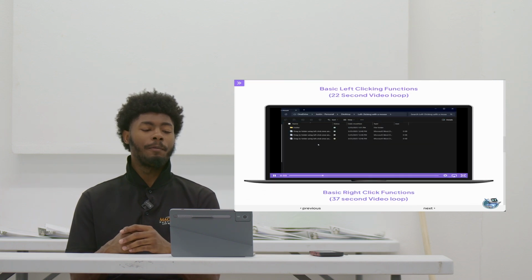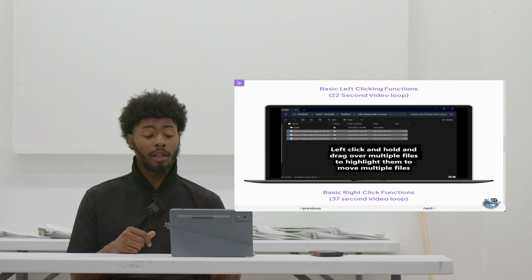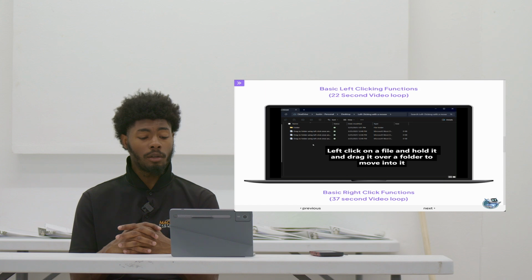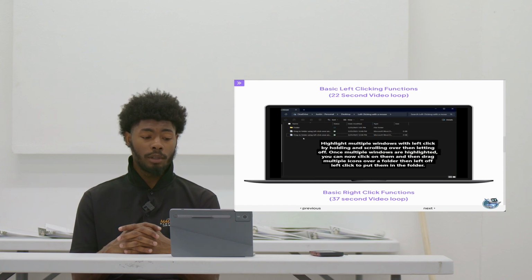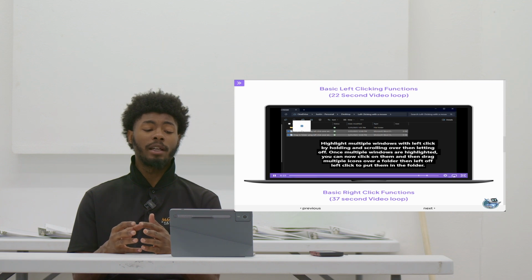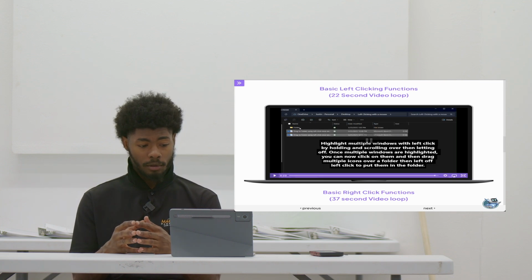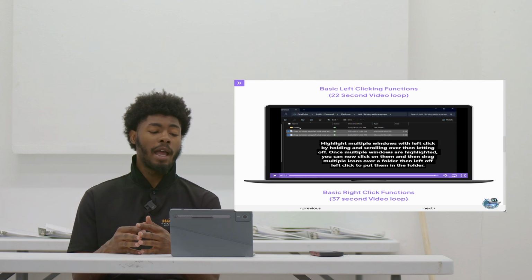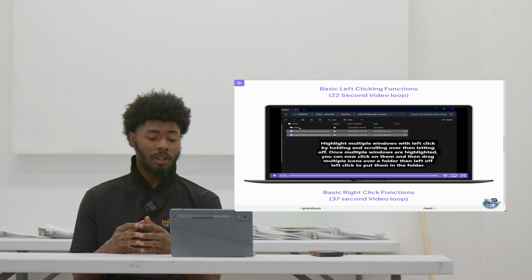Basic left clicking functions. Drag the mouse icon over a folder and double left click to open it. Left click and hold and drag over multiple files to highlight them so you can move multiple files. Left click on a file, hold it, and drag it over a folder to move it into it. Highlight multiple windows with left click by holding and scrolling over, then letting off. Once multiple files are highlighted, you can click them and drag multiple icons over a folder, then left click to put them in the folder.